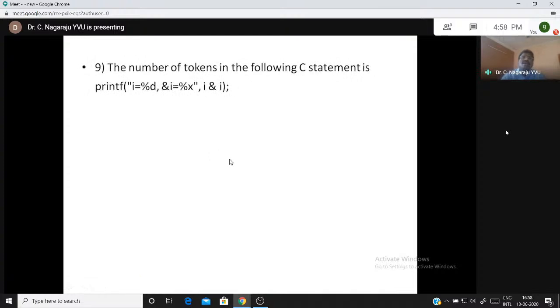Ninth one is again the same thing I have given. That is the number of tokens in the following C statements, so the same thing. So that is the 10. The answer is 10 that we are taking. So then you see that. So here is the given animation.